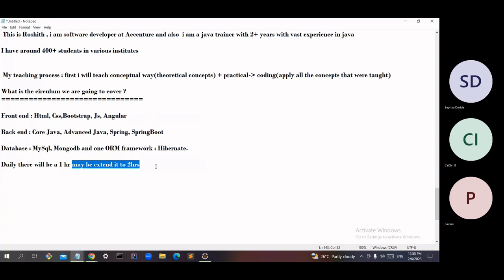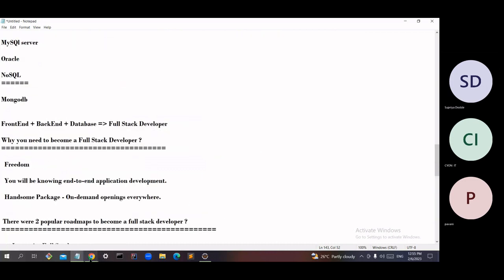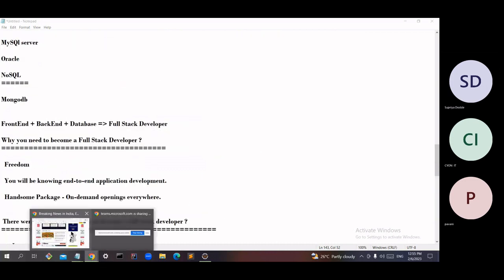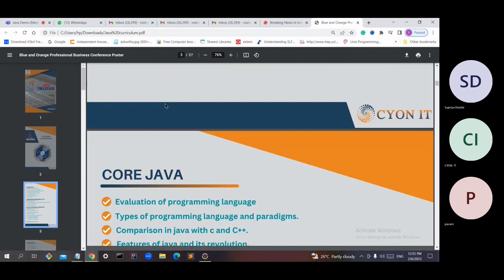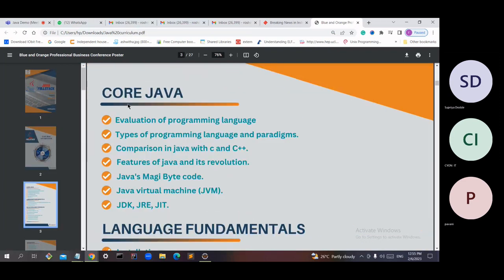Based on the concept on that day, we'll fix the sessions, and your team will be informed of the timings. So this is about the curriculum and everything. I hope this sheet has been shared with you, the Java curriculum sheet with the detailed syllabus of what we are going to learn. We are going to start with core Java. If all students can join, we can start with core Java from tomorrow.